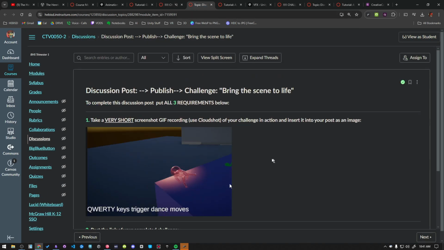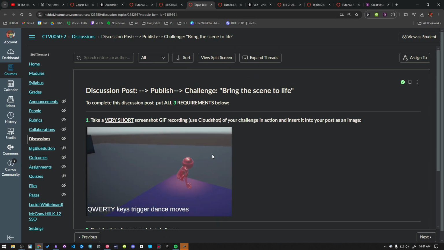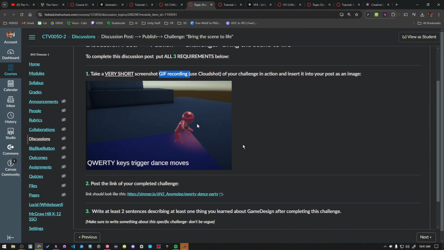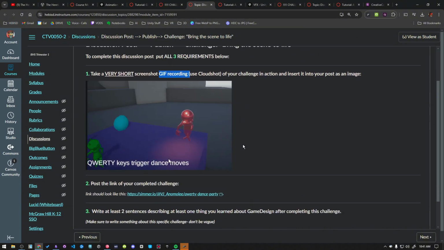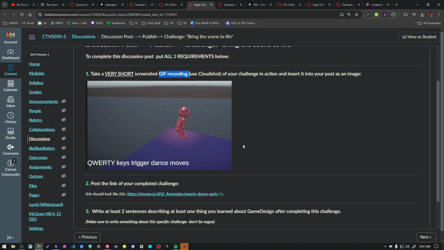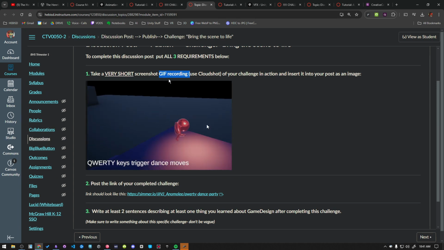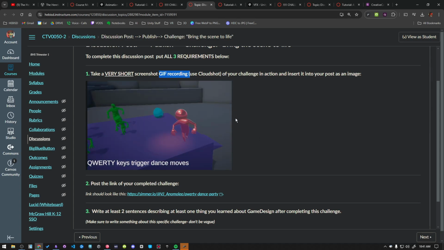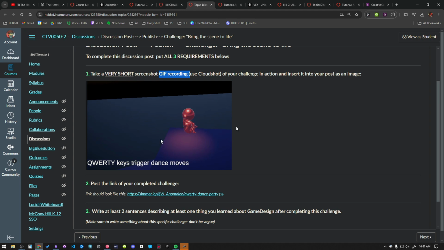On your discussion post, don't forget you need to actually have a GIF recording, not just a screenshot this time, because we want to show the animation happening. We can't do that unless it's a movie or a GIF. It doesn't have to be a GIF. You could do a video recording like we learned in the Unity Essentials, where we put a video in.